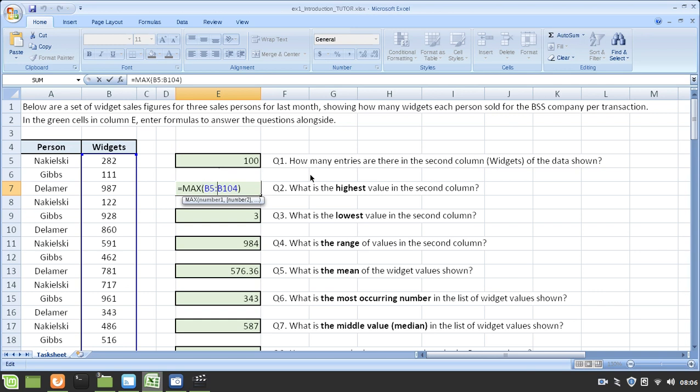Okay, let's move on to the third one, which is the lowest value in the second column. In here I have a formula already, but with this one, instead of max we have min. It's exactly the same as before, so you type this in, equals min B5 to B104, and the answer should be 3.